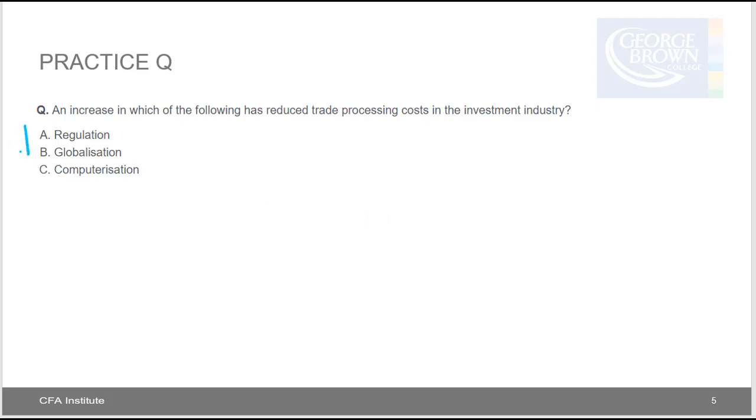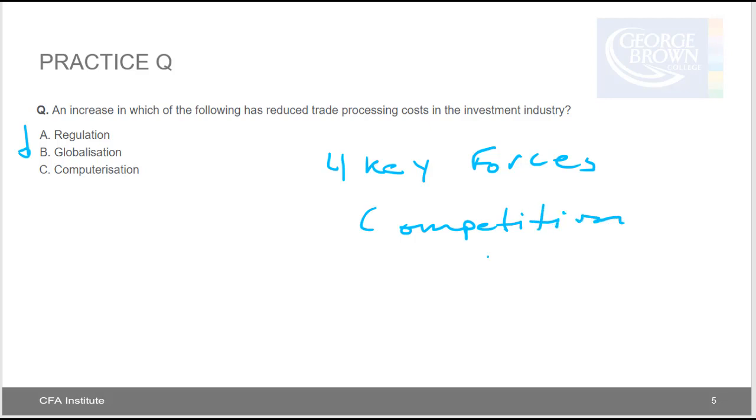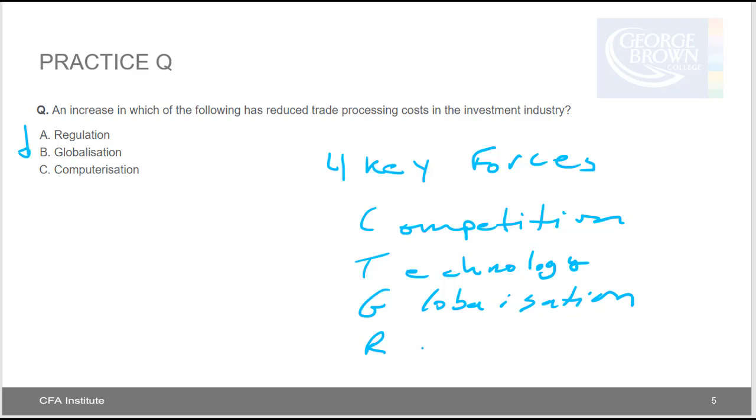So when I see these first two, that brings to mind the mnemonic that I made, or the list, that the 4 key forces that are driving the investment industry were C for competition, and we had T for technology, and we had G for globalization, and then finally we had the R for regulation. CTGR. Those are the 4 forces.